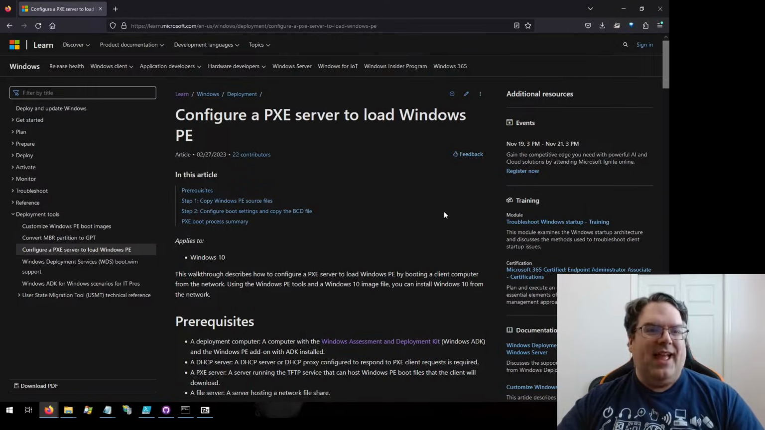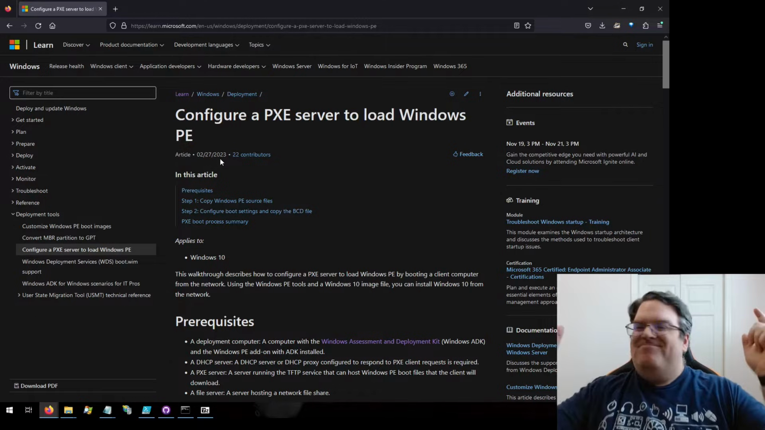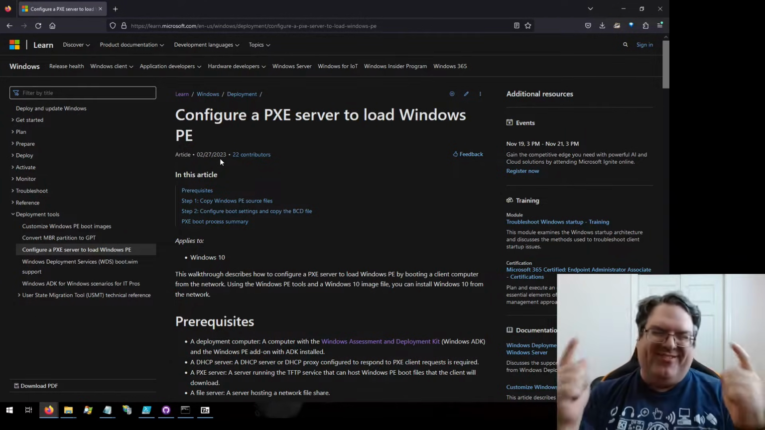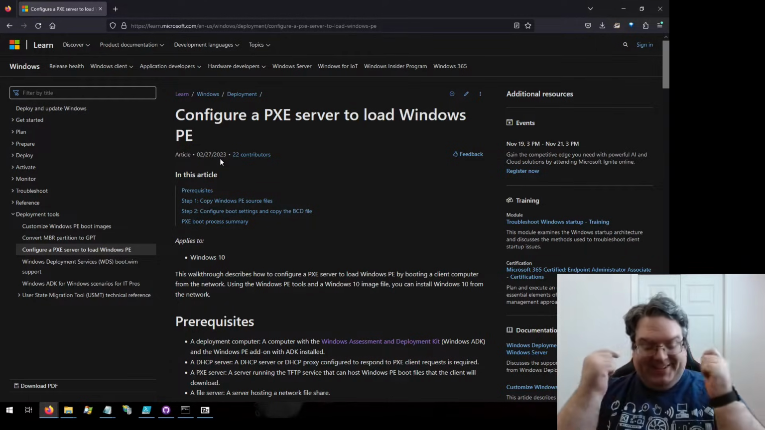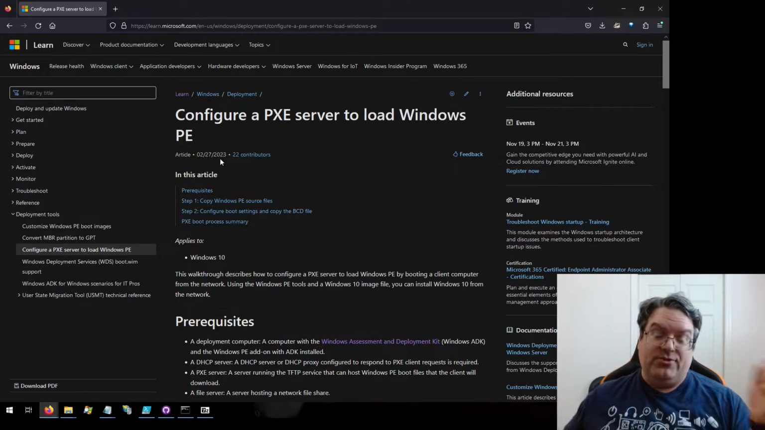So we start and it's exactly what it says. Configure a PXE server to load Windows PE. It's even pretty much up to date. This was just February last year, 2023. That means it should work, right? No, it doesn't work. Of course it doesn't work. I don't know why I expected that it would, at least on the first try.